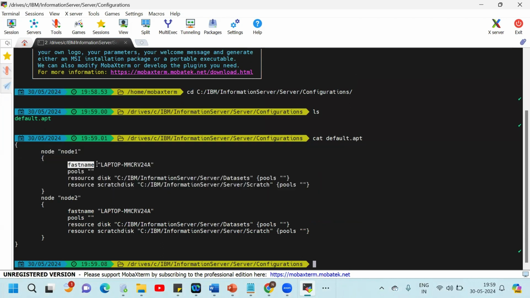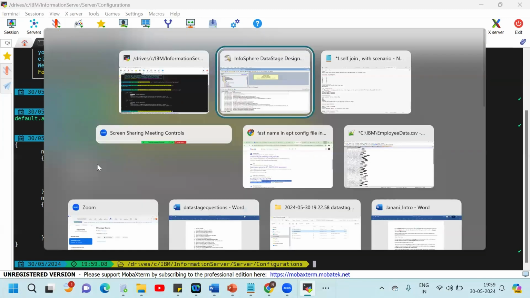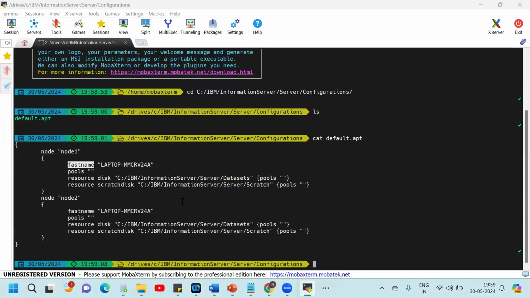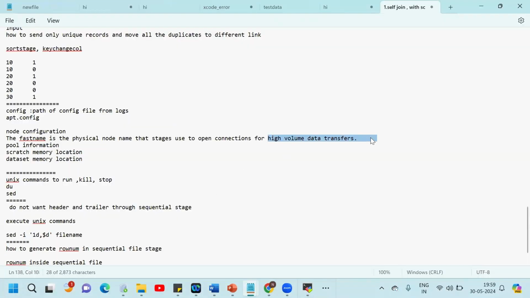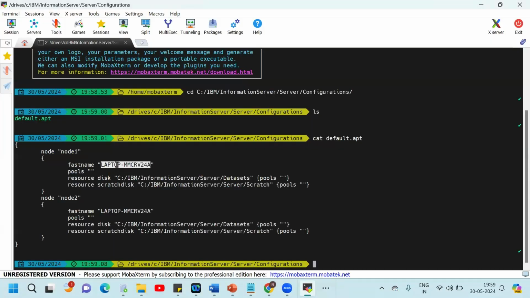Fast name is nothing but the actual place where we can have high data transfers through connections. High volume data transfers can happen. So here my fast name is my local machine. Resource disk. This is the place where we can save the data sets. Scratch disk. This is the place where DataStage is going to use memory to process the job execution. Okay, hope this is fine.